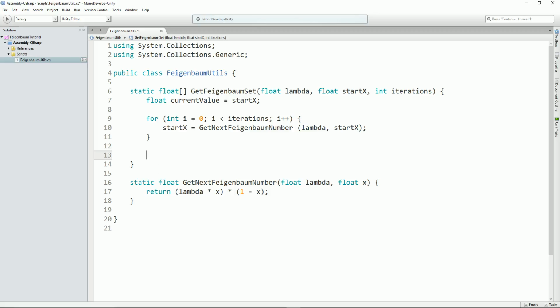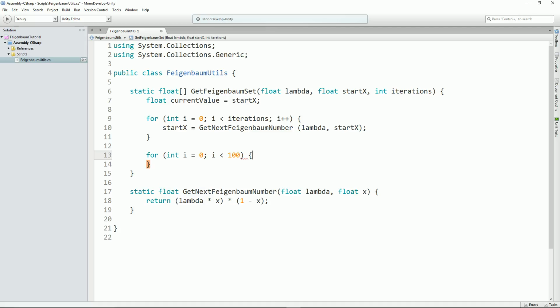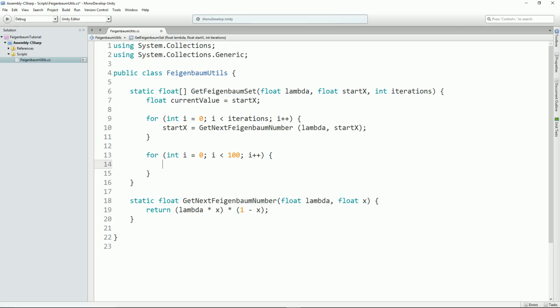Right, so now with that in mind, what we can now say is for brackets int i again equals 0, i is less than, I'm just going to pick a number here, 100. Okay, we'll do a little test, right? And then i plus plus, and then we'll say current value equals get next Feigenbaum number. Same deal. You think, well, you run it twice. Well, the first time is to kind of get it to settle down, and now we're actually going to store the values at the end.